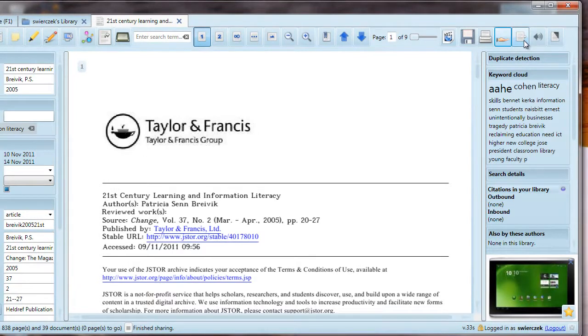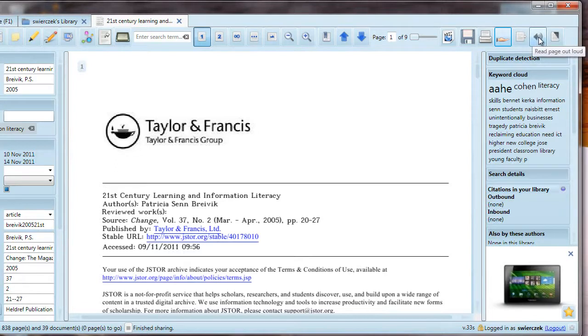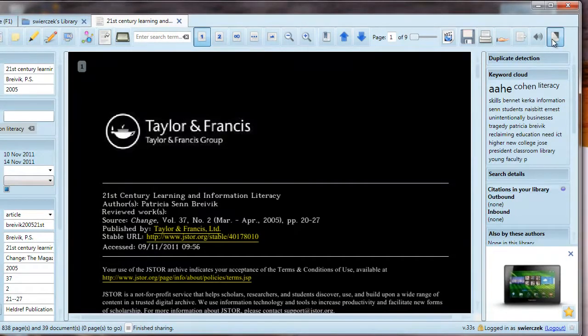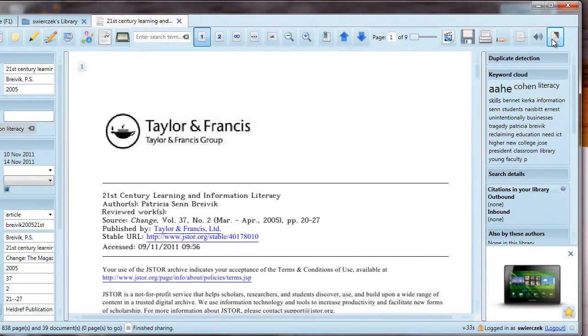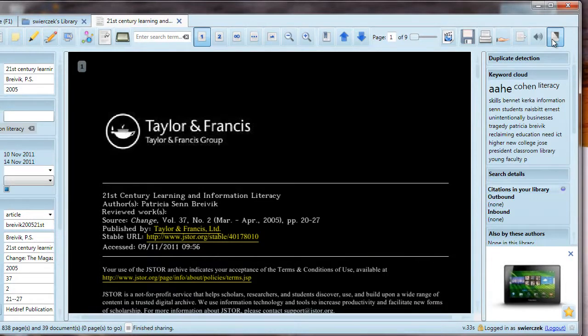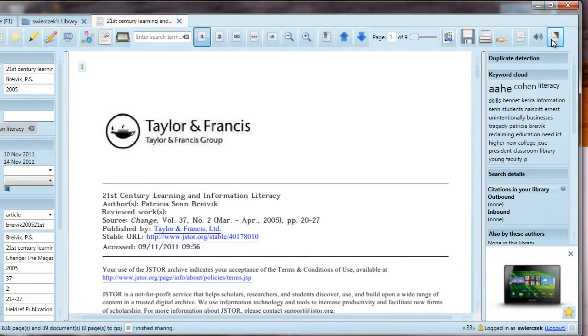There is a button for listening to an audio version of the text. Finally, there is a negative button, which can be helpful with some documents since it can make them easier to read. This has been helpful sometimes when I have smudged or spotty PDFs.